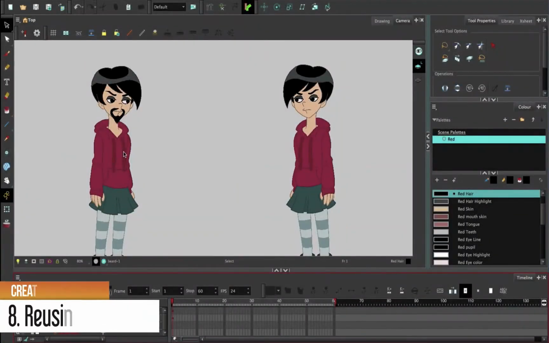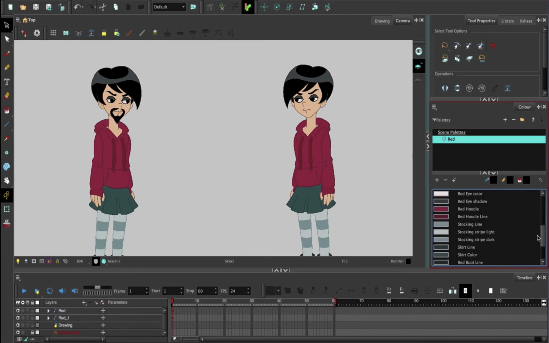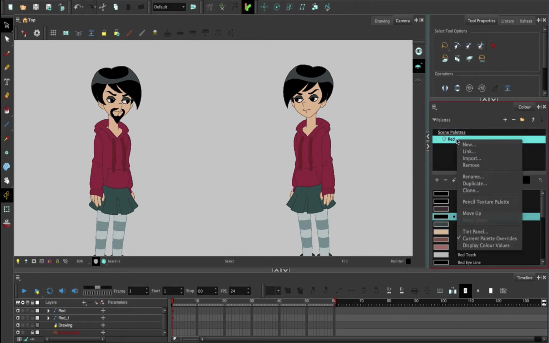Let's look at some examples of ways we can repurpose the color palettes we create. Let's say red has an evil twin here, and we want to give her a different color scheme. Since she's made up of all the same parts as red, we probably still want swatches for each of these items, we just want them to be different colors. So what we can do is come up to the scene palettes up here, right click, and choose duplicate.